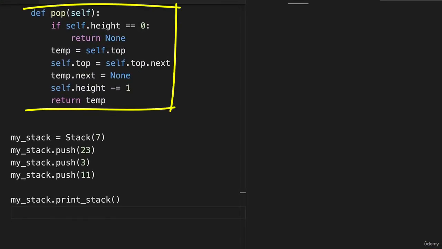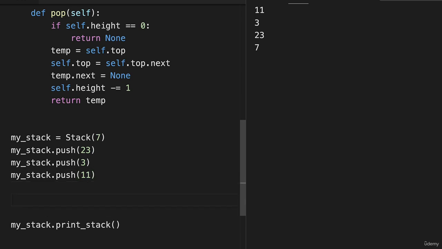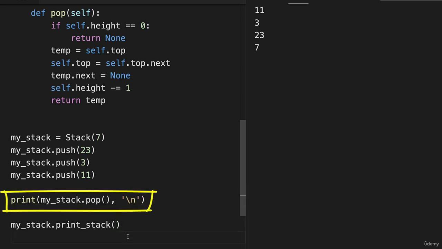So there is our pop method there, and this builds the stack that we just looked at. And then we're going to start off by printing it out with this line here, print stack, and I'll run this. And that prints out our stack 11, 3, 23, and 7. And then what I'm going to do is in between where we created our stack and where we printed our stack, I'm going to insert this line of code. So we're going to print myStack.pop here, and then we have a line break after it.